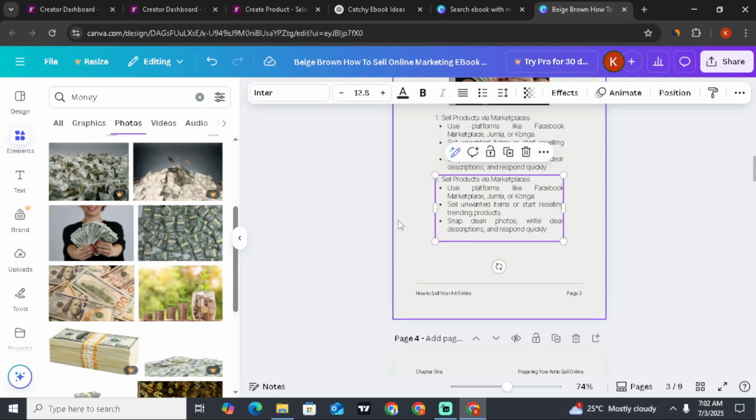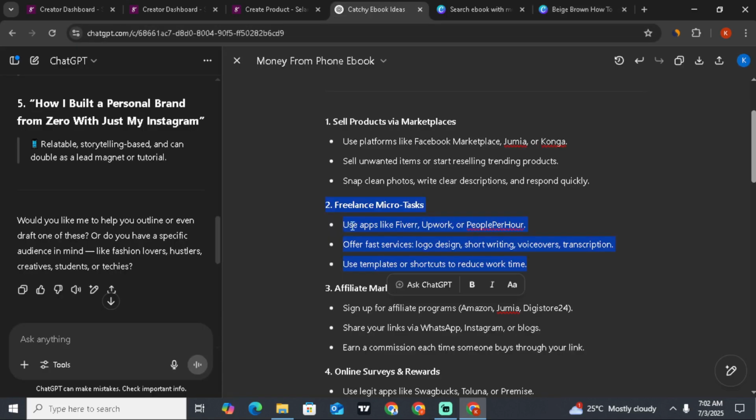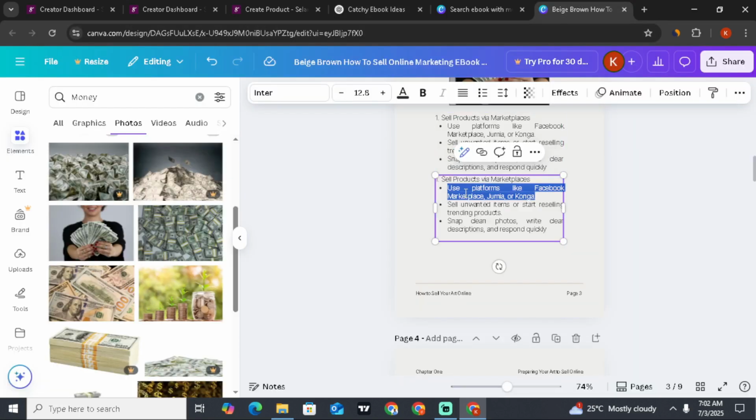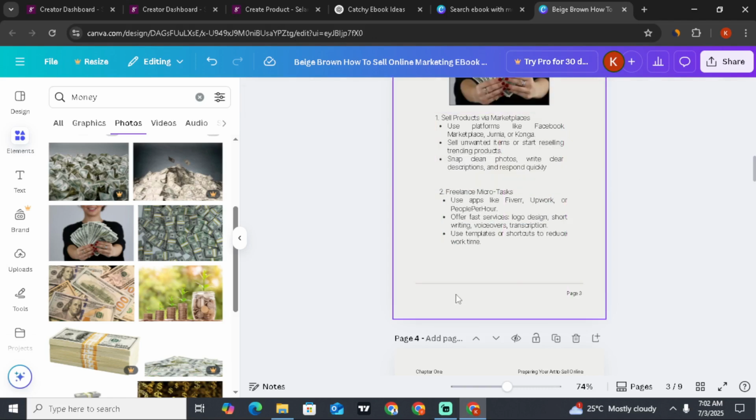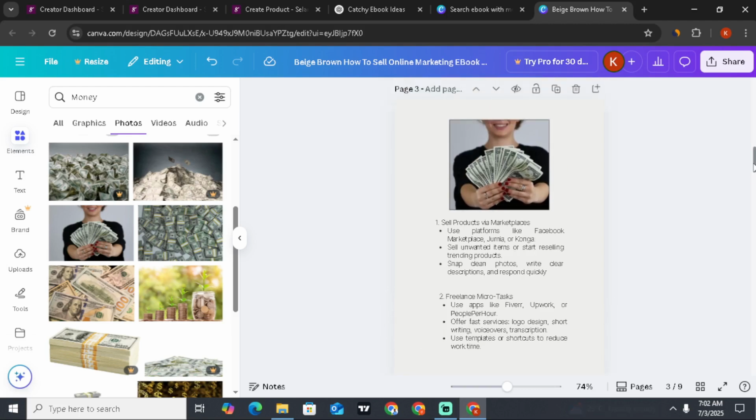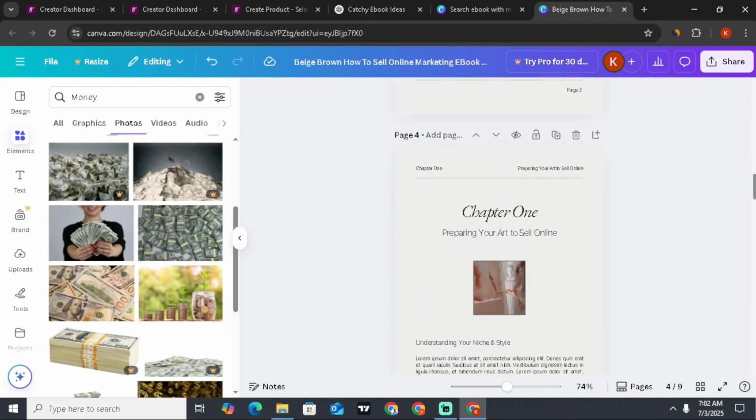All right, and then you want to go back to ChatGPT to copy this. All right, so you want to copy this. So I'm going to copy this, Control C, come back here, copy all, V. So now we have 1 and 2 on the same page. Don't forget to delete all these things that shouldn't be in the book. Now we scroll down again to continue.